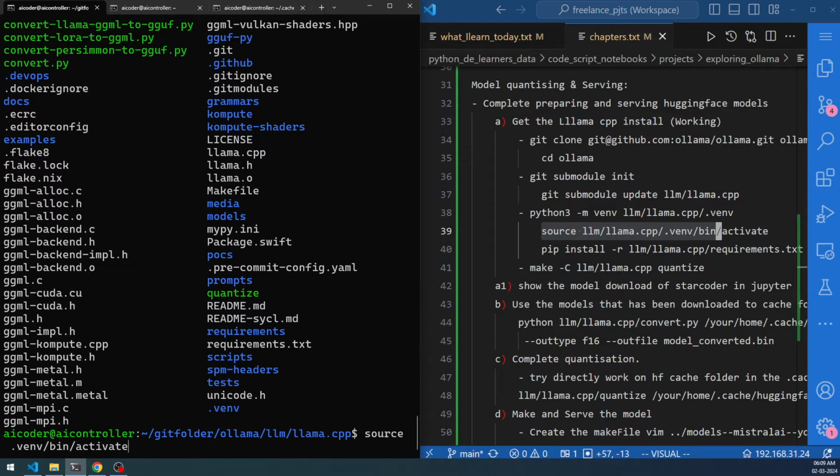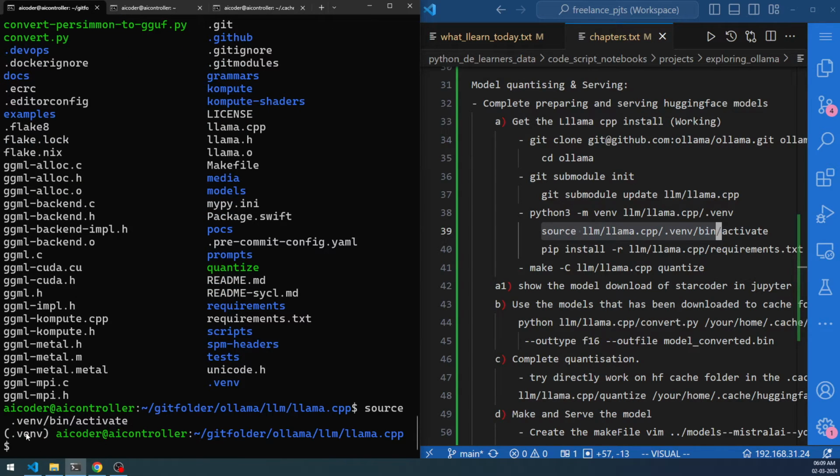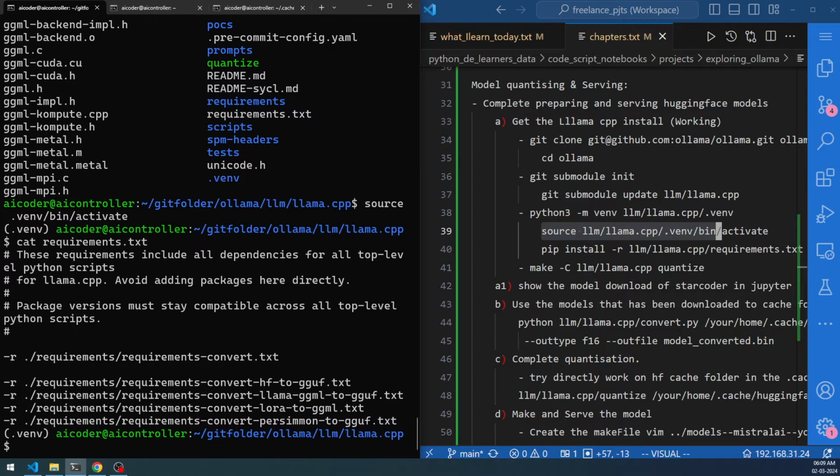venv bin activate, and now I am inside the virtual environment. After I am inside the virtual environment, you have to do the pip install of llama.cpp requirements.txt. This requirements.txt is going to install the dependencies that will make the llama.cpp work. So important point is, do not bypass the requirements.txt.